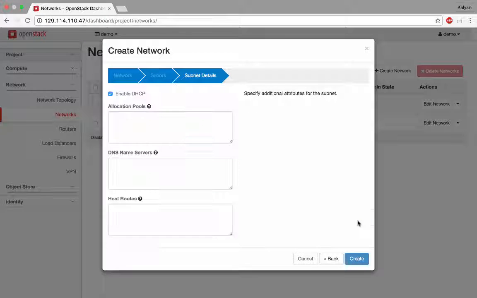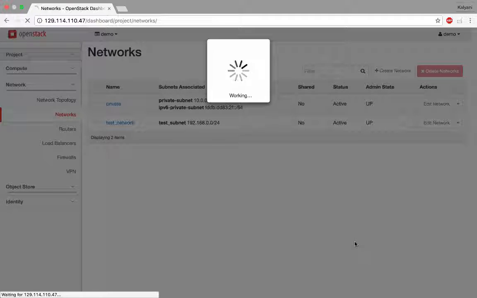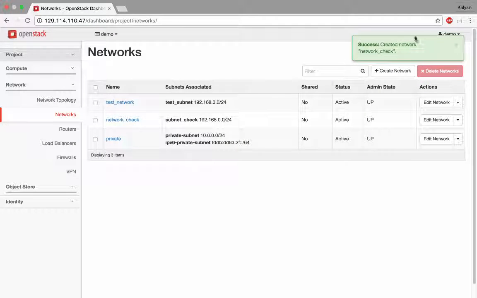Now click on Next. Here you see subnet details. Under the subnet details tab, you can select if you want DHCP, which is typically implementing a Linux DNS mask service, as well as the DNS names that you may want to use in case you are using DHCP, and host routes, which will be supplied by DHCP for individual hosts. After you're done providing all the details, go ahead and click on the Create Network button. A success message on the top right corner indicates that your network has been successfully created.